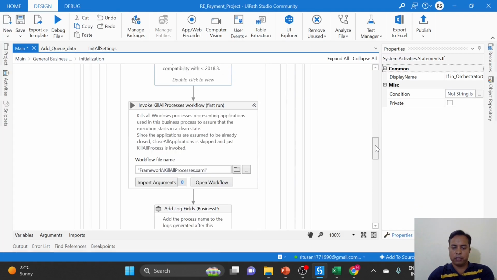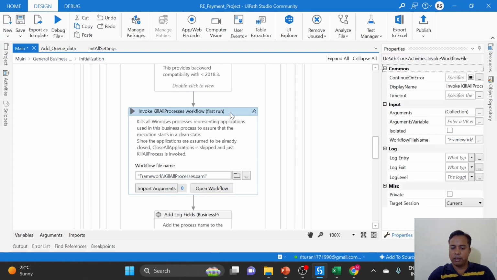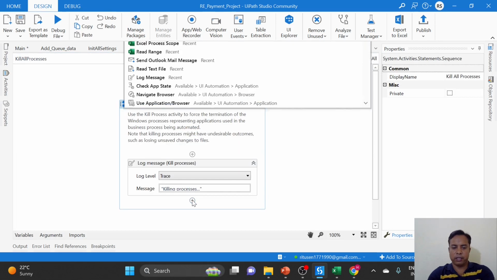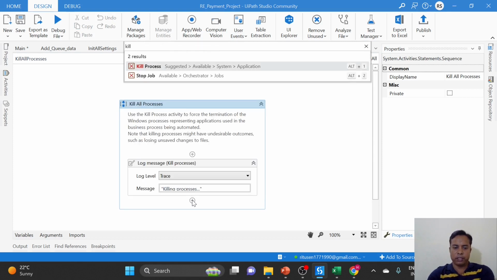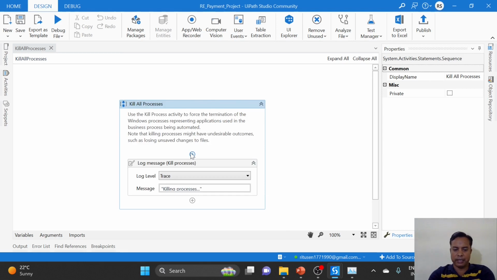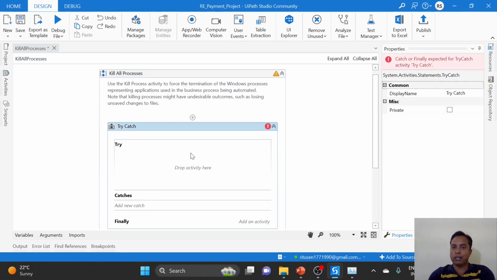And kill all processes. Let's say if you want to close a few of the applications, there is a separate workflow given. So you can write the code here to kill processes. You can use the kill process activity of UiPath, and then you can specify your application. So let me add at least Chrome here. Kill process should be used in try catch, because if the process that you are trying to close is not running at all, then it should do nothing, but it should not throw any exception either.